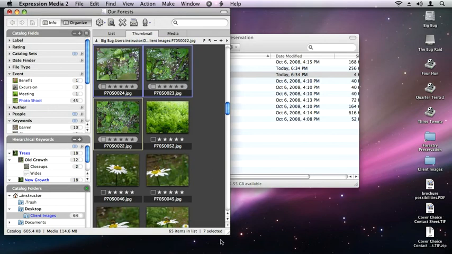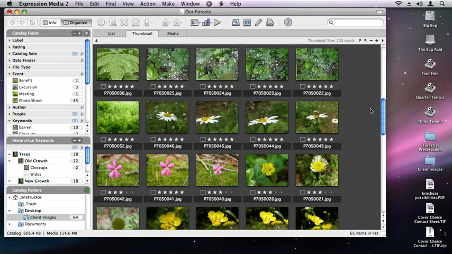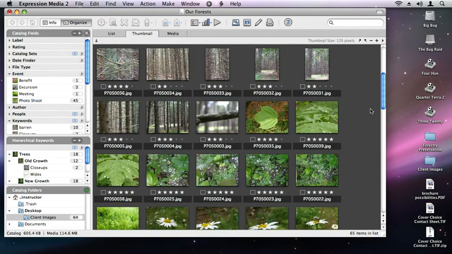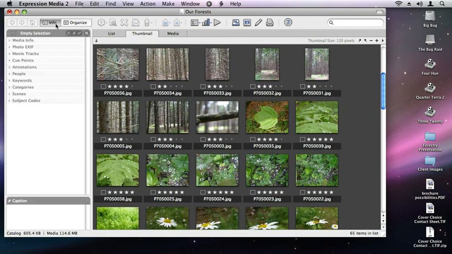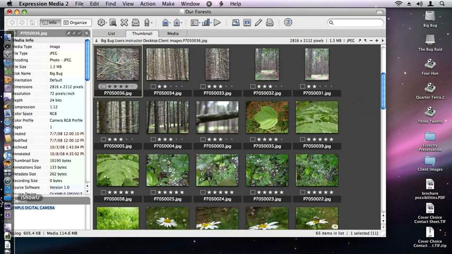Finally, let's look at creating an HTML gallery from a catalog. If someone else does not have Expression Media, you can create an interactive HTML gallery that retains a majority of your metadata information for them to view over the internet. You can build a catalog for specific client presentation and then use captions in the info panel for each of your media elements, here, to communicate specific ideas or notes.